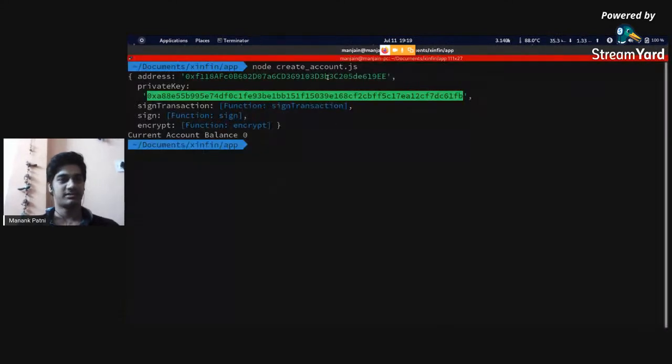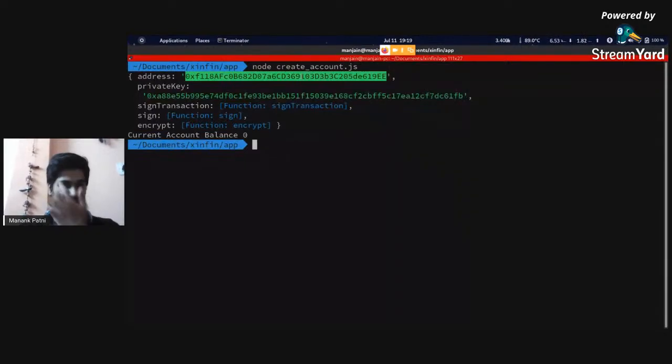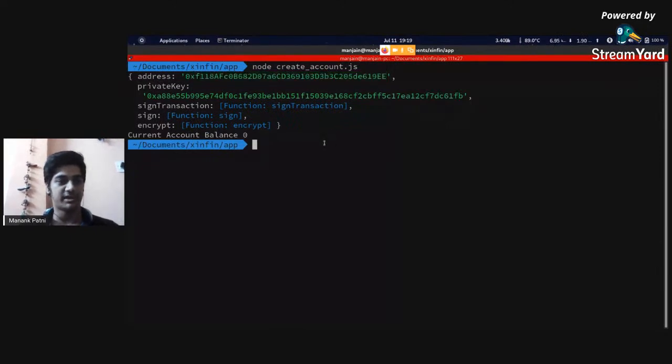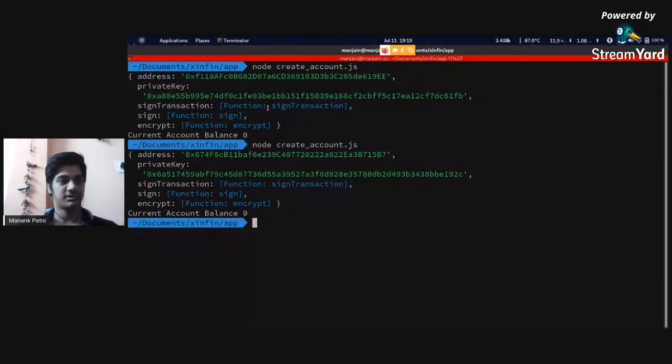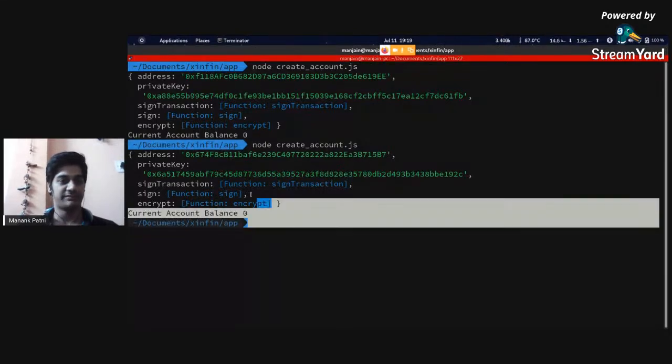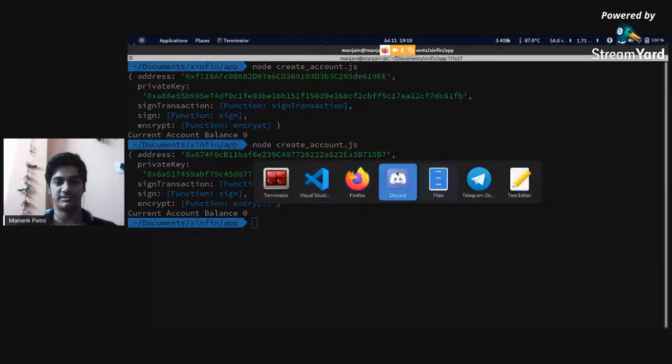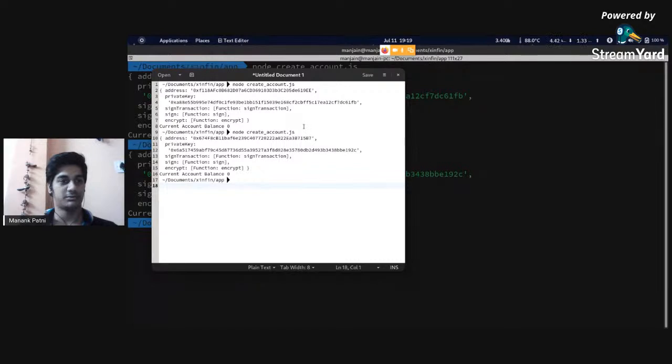So this is the private key, and a private key is supposed to be, as you can read, private. You don't have to share it with anyone, and whoever has the private key can manage your account and do all kinds of things that you would do. So this is your address, and this will be public, and this is how everyone in the blockchain would know you. So let's create two accounts here. Yeah, so we have two accounts now, and let's just save them so that we can use them later.